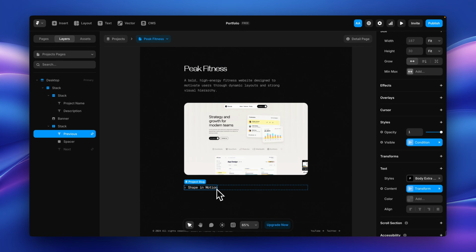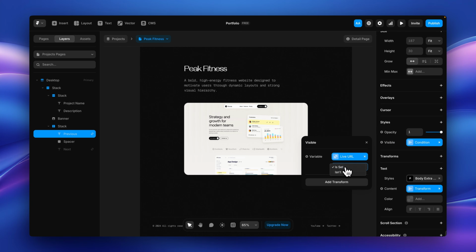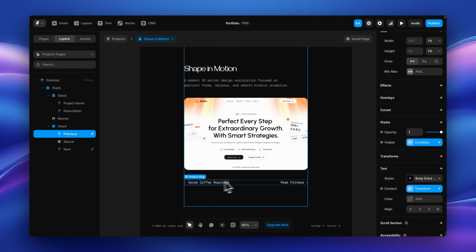There's also a feature called conditional visibility, which is worth knowing. If some of your projects don't have a live URL, maybe they're still in progress, you can set the link button to only show when the live URL field actually has content. That way, you never have a dead button on the page. You set this through a variable on the visibility property using the isSet condition.